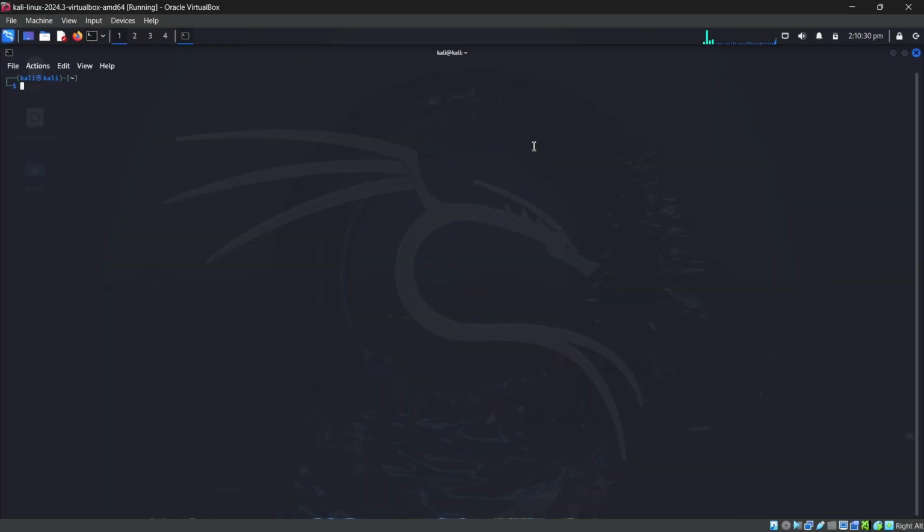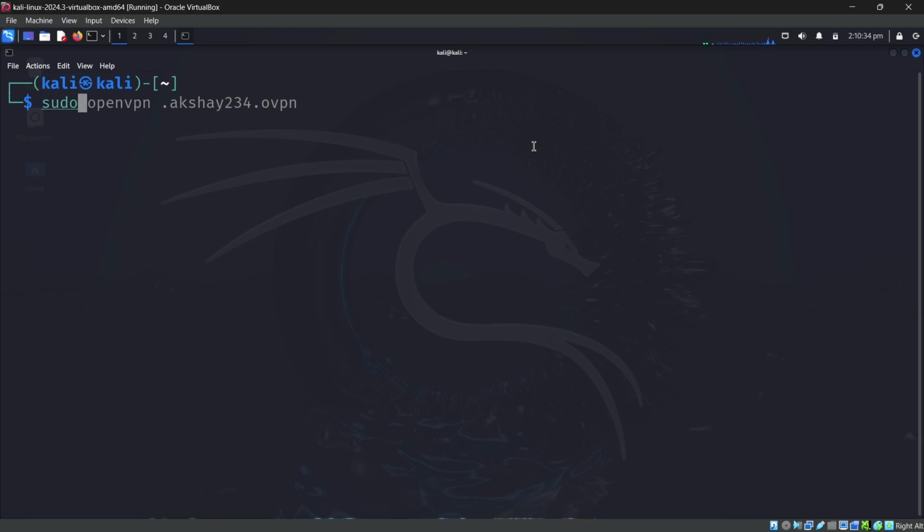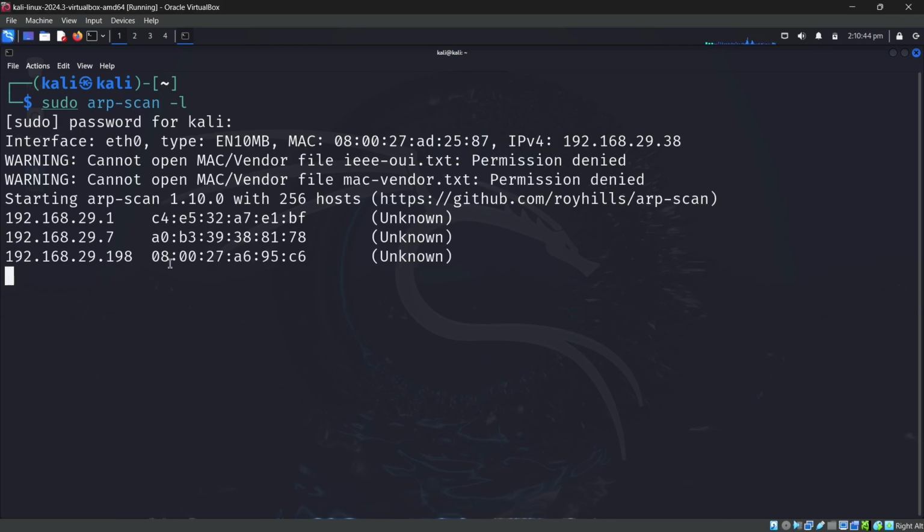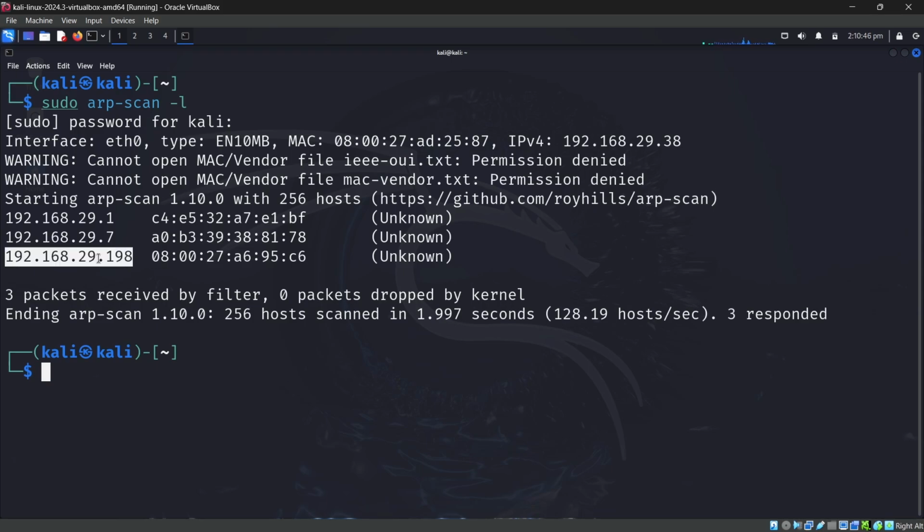We can open the terminal and enter the command sudo arp-scan -l to find the IP address of the mission. The MAC address starting with 08 will be the IP address of our target mission.